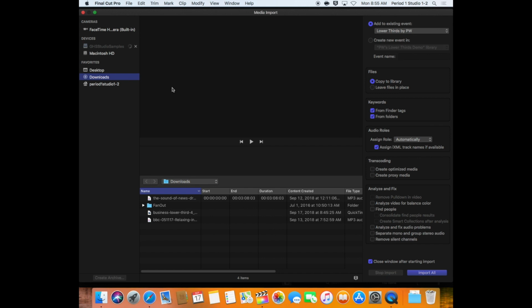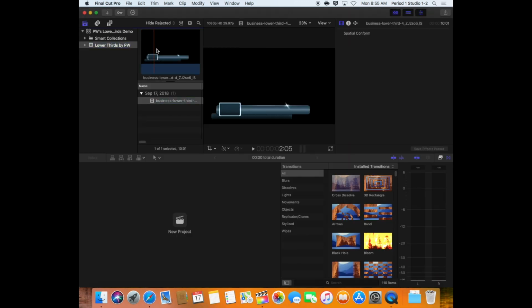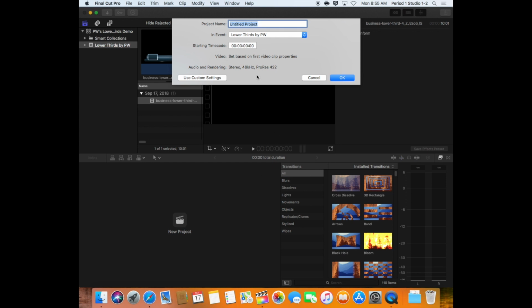We're going to import media and we're going to go to our downloads folder and we're going to import in the lower thirds that we chose. Now I can see it here in my file and it's kind of cool. It's got a little sparkle that shines across it and a little light that shines underneath. But I don't have a project to be able to work in yet. I don't have a timeline. So I'm going to hit New Project and I'm going to name this PW's Special Lower Thirds.